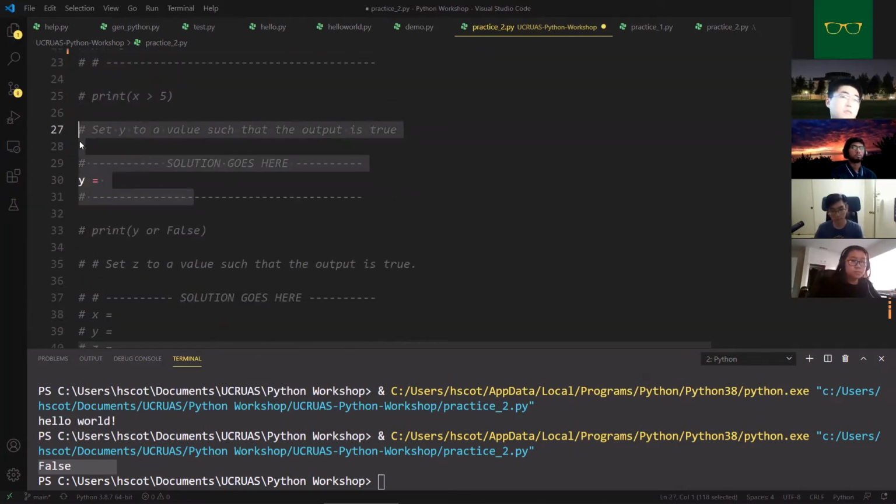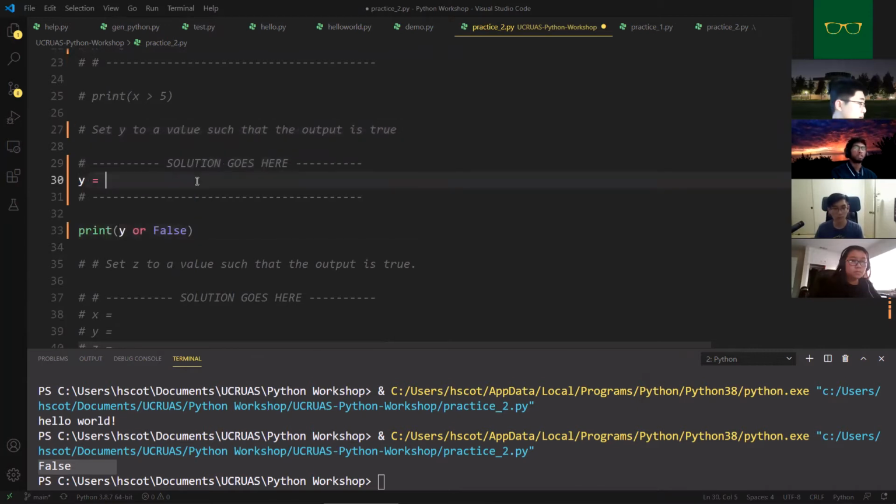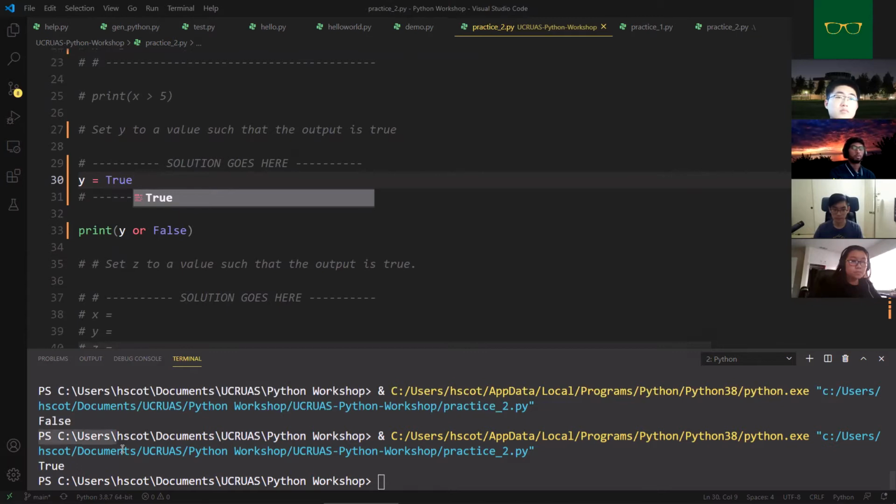We want to make y a value such that the print statement will produce a true statement. So this will use an or. Using Boolean algebra, since we have one false, in order to produce a true, we need at least one true. So y should be set to true. And if we run this, we'll get true. So that means that worked.